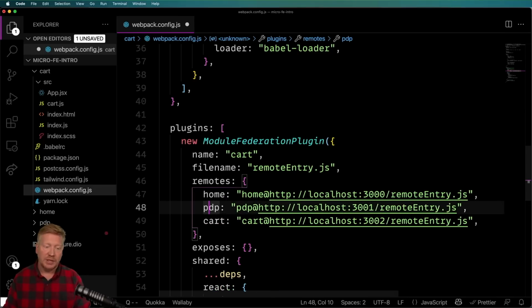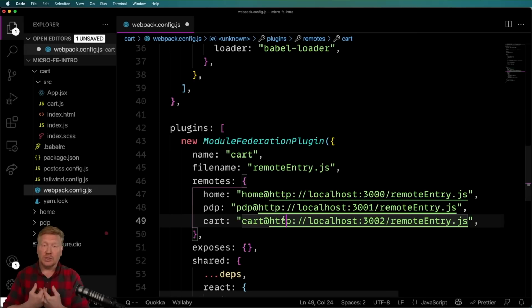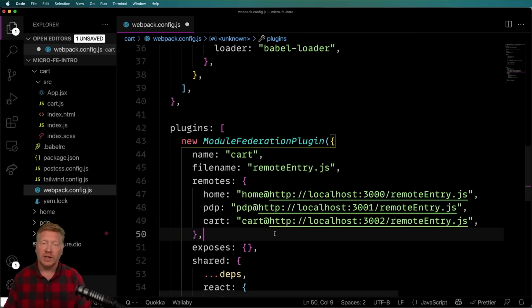I'm going to have a route for PDP, and I'm going to have a route for myself, so I can be self-referential on cart. So if I internally use cart slash, it's just going to loop back onto myself, and Module Federation happily supports that.